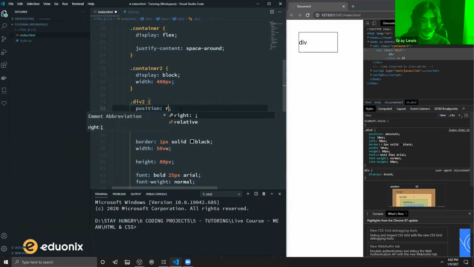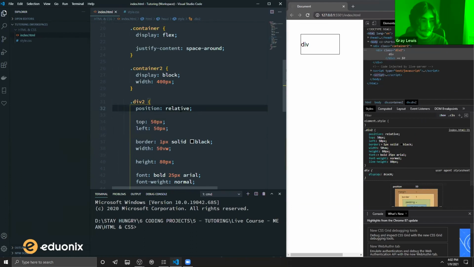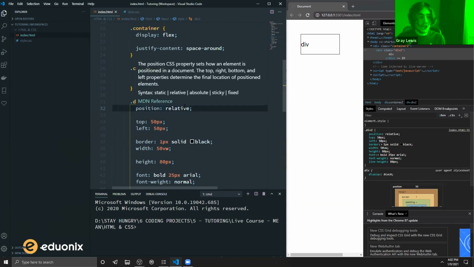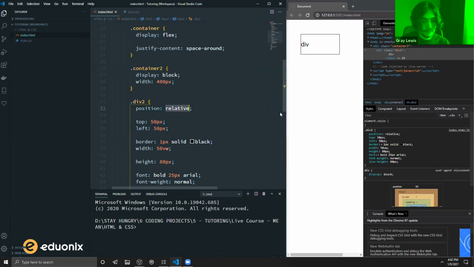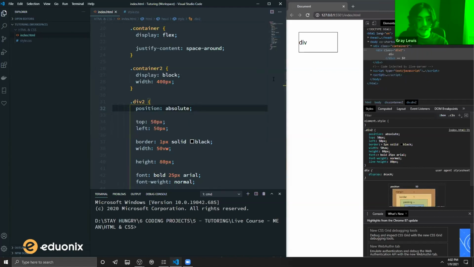If I was to do relative in this case, it would actually be pretty much the same. But if we were in a different part of the document, right? So if we had a bunch of layers of elements and this was a child within another child, then the absolute would allow us to override some of the weird positioning things that would happen in that case. But this is very, very basic. Absolute is the most intuitive positioning style that we have. It's 50 pixels from the top, 50 pixels from the left. That's how that would be calculated.